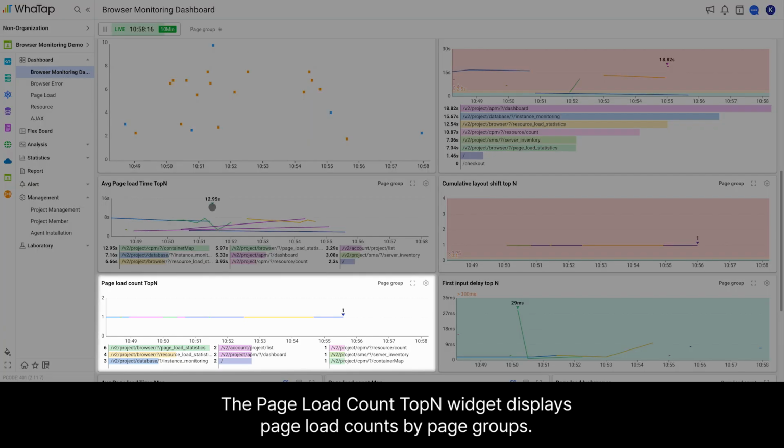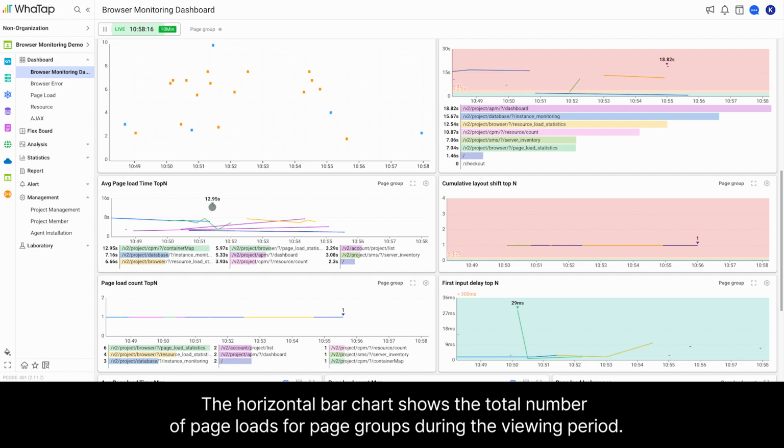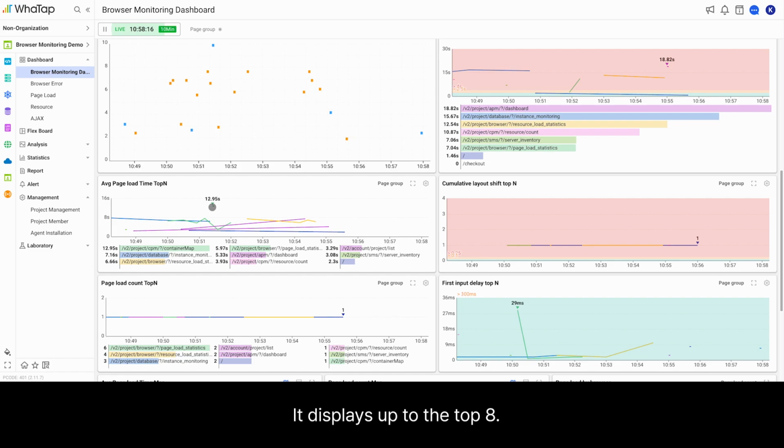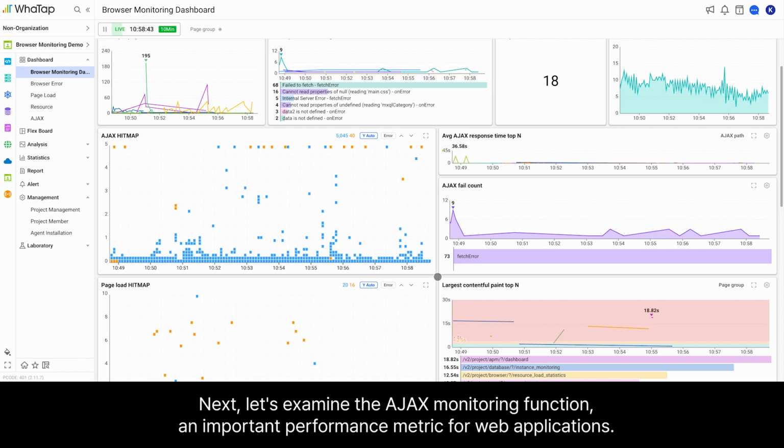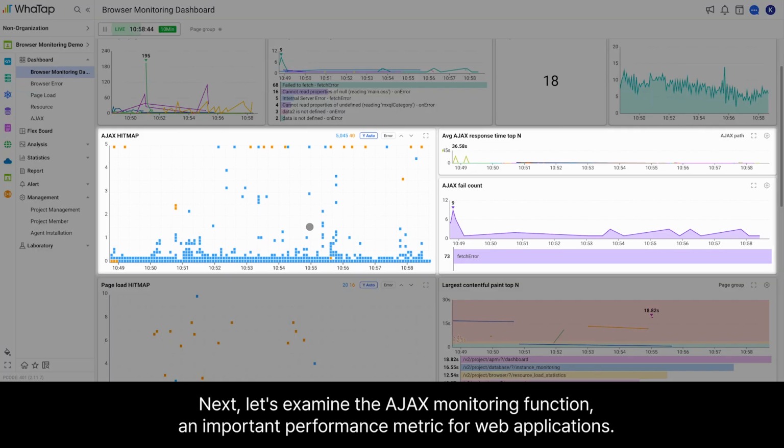The page load count top-N widget displays page load counts by page groups. The horizontal bar chart shows the total number of page loads for page groups during the viewing period. It displays up to the top 8. Through this information, you can identify pages with high access volumes and slow loading speeds, and prioritize pages that need speed improvements. Next, let's examine the AJAX monitoring function, an important performance metric for web applications.